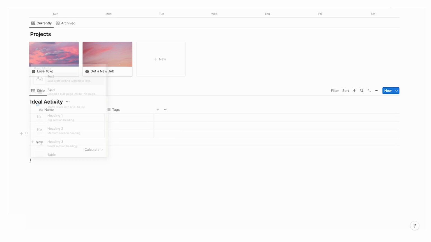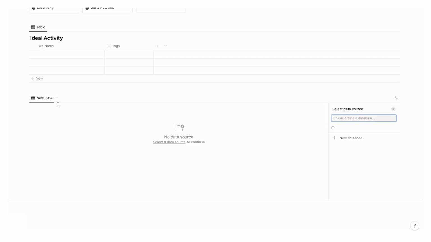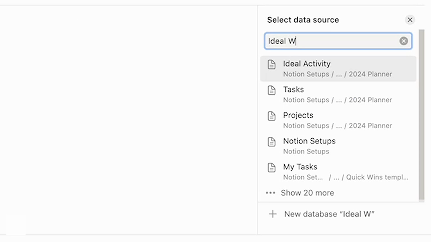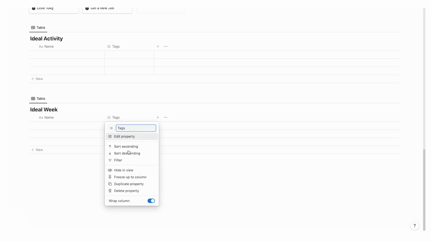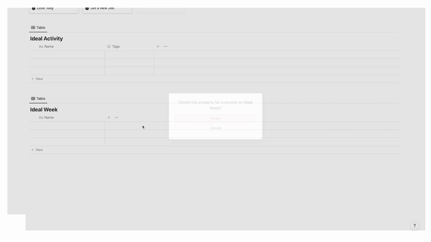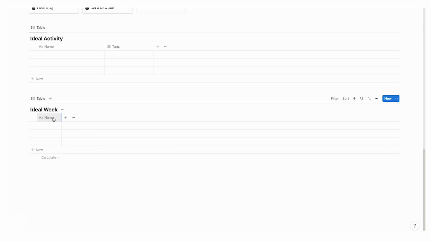Then here we're going to do /DA and create a new table view. And in this, we're going to be creating a database of our week. So let's call this ideal week. Click on new database. So I'll just delete this tags here. Delete that. Make the name really short. Now here we're going to go 7, 8, 9, and keep going.